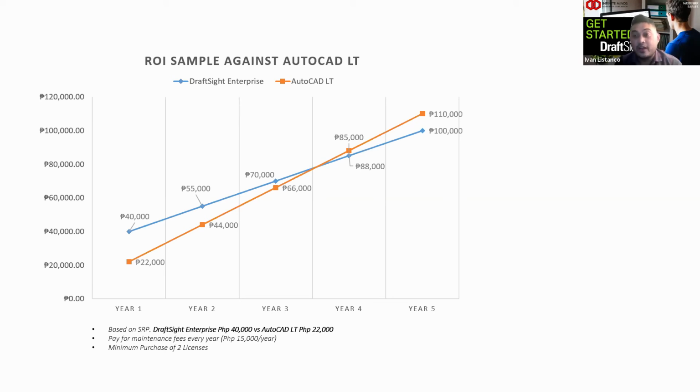Also, very conservative din tayo with regards sa price ng AutoCAD. We all know na almost every year may price increase si AutoCAD, compared to DraftSight na kasi perpetual license na siya. So very minimal lang if ever man may changes yung price ni DraftSight and other software under the sold.